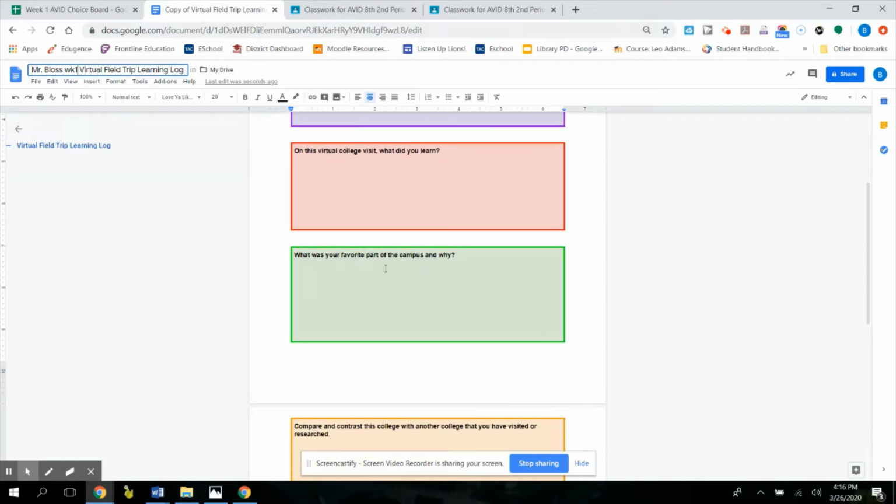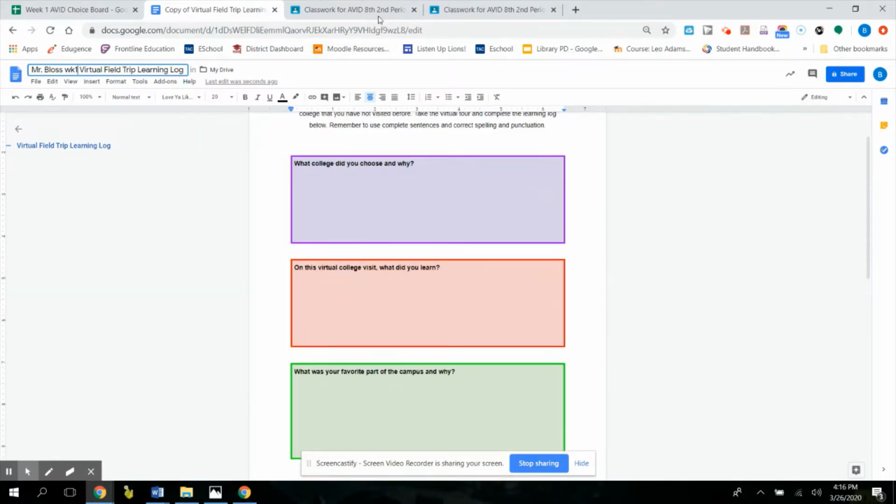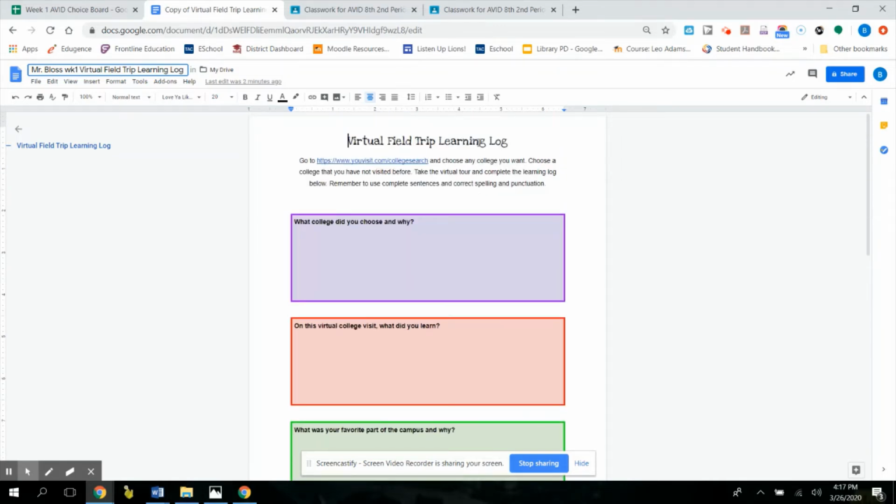When you have finished this, it's going to be very simple. You'll go to your class assignment where you will see activity 1A or activity 1B if this is the second activity that you are doing. Click on the link, and then you will upload this document into Google Classroom for me. Do not share your assignments with me.